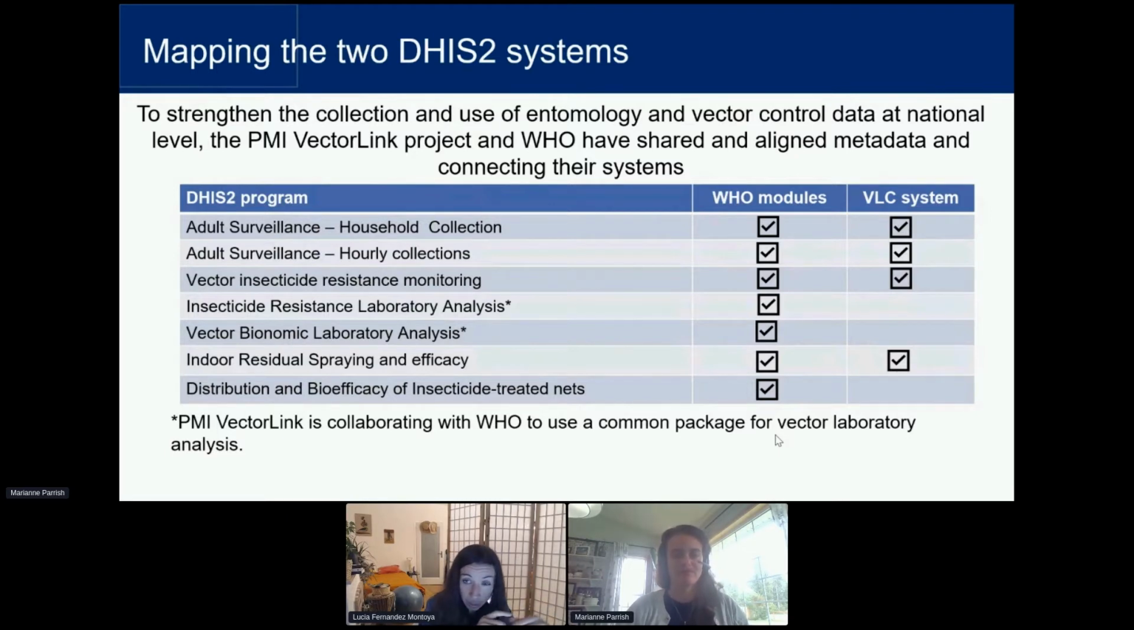And for the data collection forms and systems that were not exactly the same, we've been going through a long process of mapping all of it and identifying things that need to happen to be able to share data. And next slide.